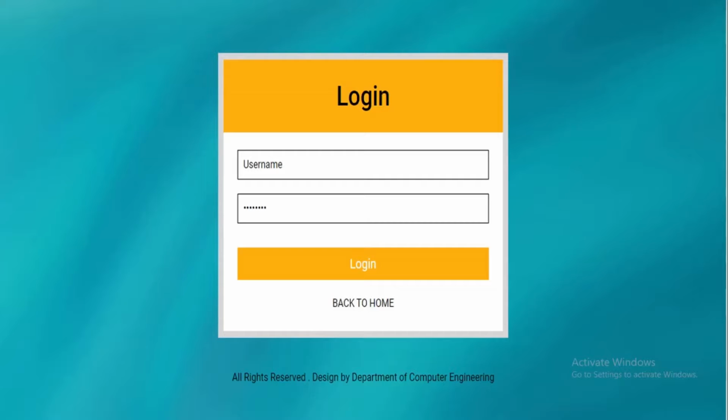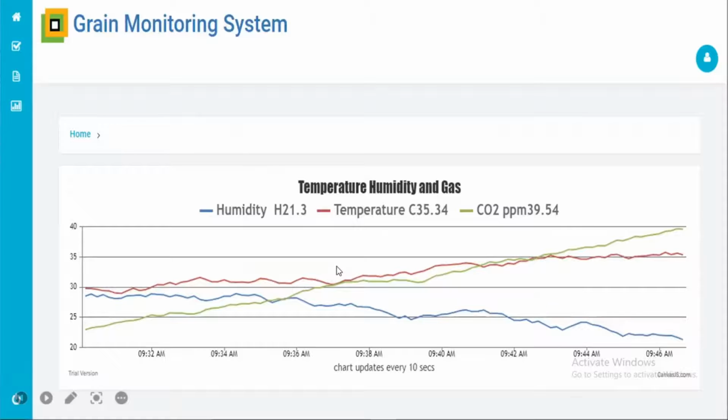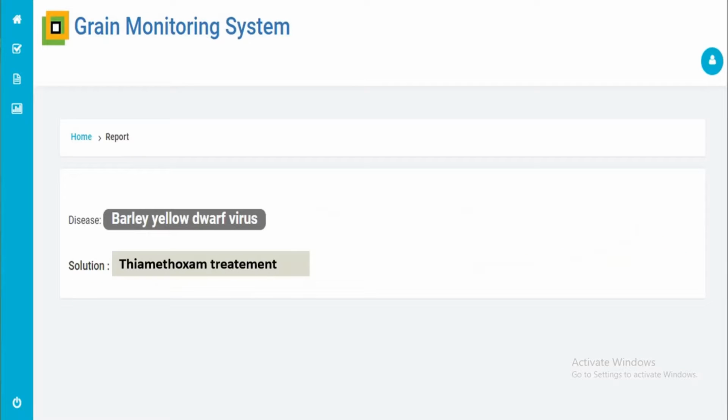This is our login page. After that, this is the main page of our UI. As you can see over here, there is a chart. This chart is a real-time chart which gets updated after every 10 seconds. This will be the main output page where we are showing the fungus name that we are predicting by the machine learning algorithm, the Naive Bayes algorithm. And these will be the corrective measures on it.